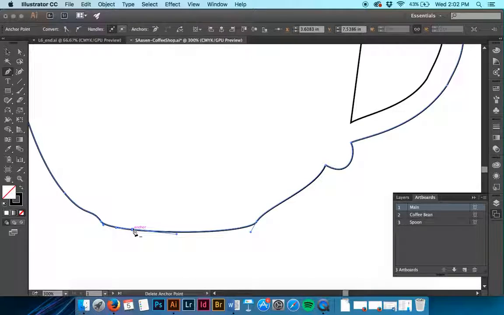And then we might add another one right there. So we took that one that was in the center, or got rid of it, and added two, one to the left and one to the right.